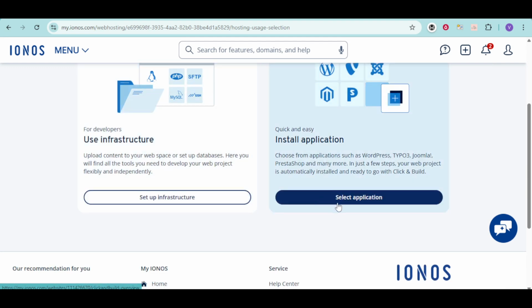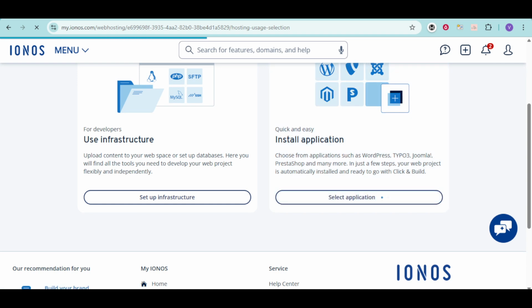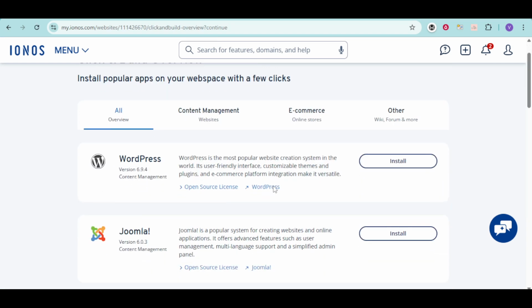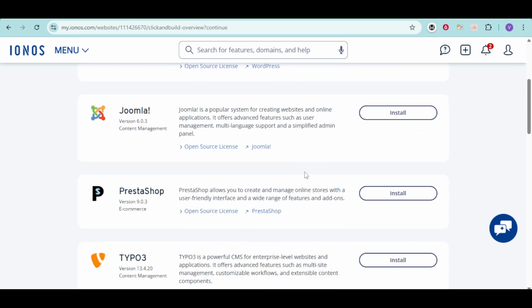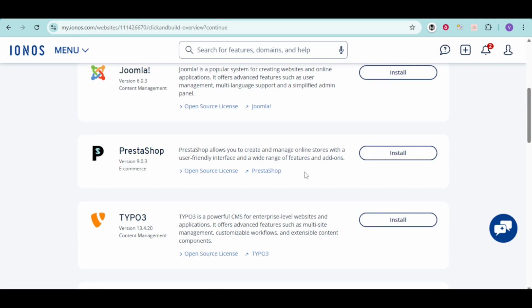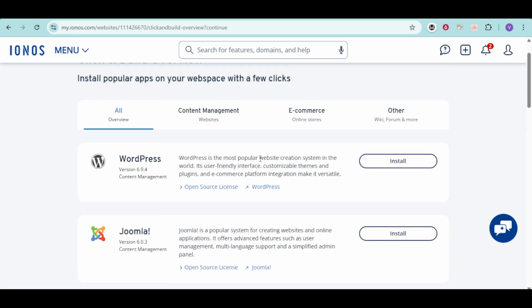When you do that, Ionos may give you a few different choices for how you want to build your website. For example, they might offer a website builder with drag and drop tools, a way to install a content management system like WordPress, or even a simple setup wizard that asks what type of site you want to create. The exact screens can change over time, but the process is similar. You choose how you want to build, then follow the prompts.